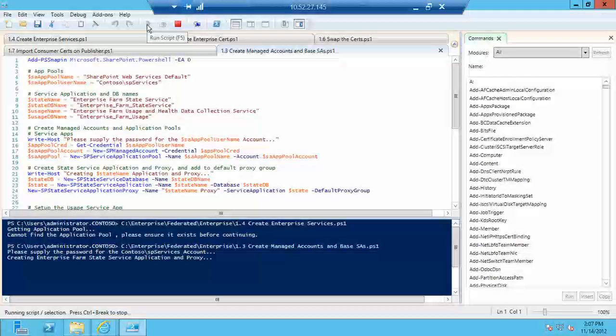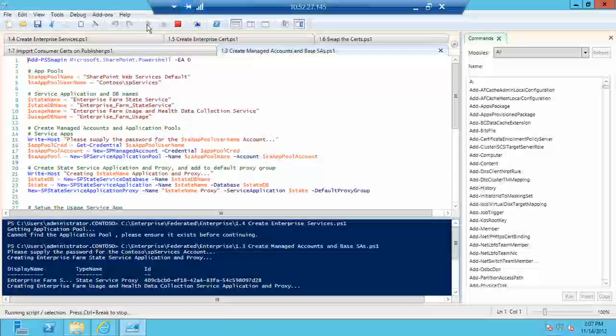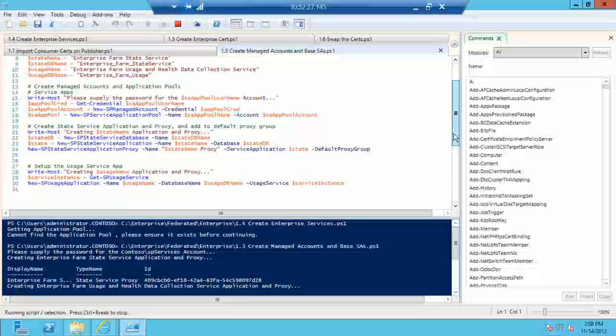Now, this particular script that I'm running here is really no big deal and doesn't really apply much to the concept of federation. But I am doing a secure store. I'm adding the usage and health and the state service, just because in every farm I build, these are one of the first scripts that I end up running.